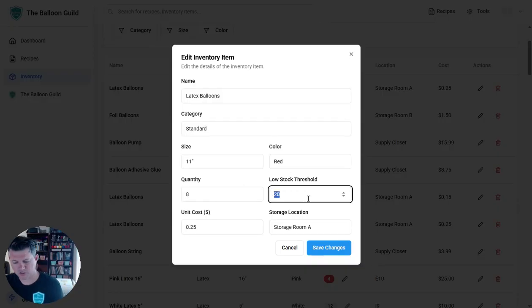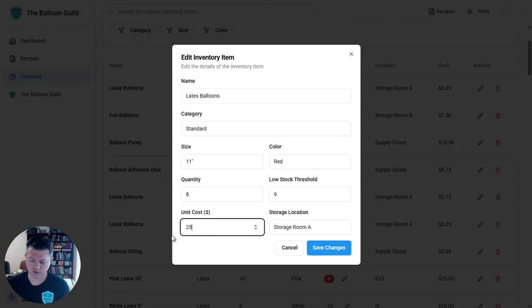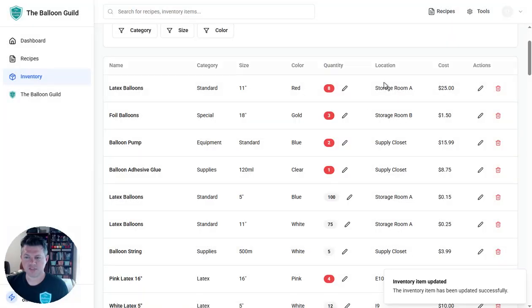So if the quantity goes below the low stock threshold, it'll pop up. It also has a storage location for those that want to keep track of where the storage stuff is. And then you can also put your cost per unit. In this case, I haven't decided yet if it's bags or individual balloons. We're still trying to figure all that out. Hit save, and that'll update here as well.